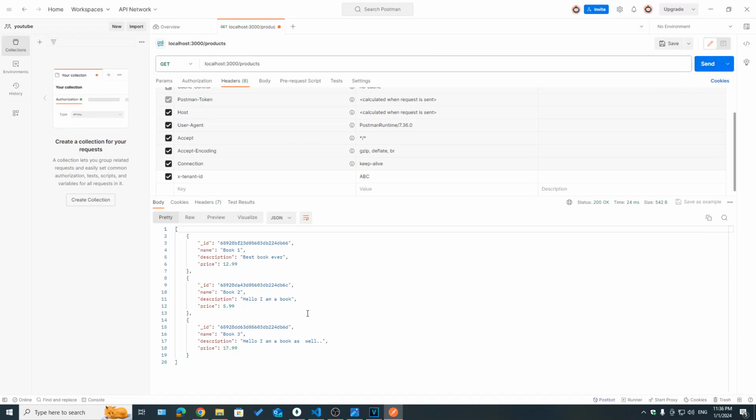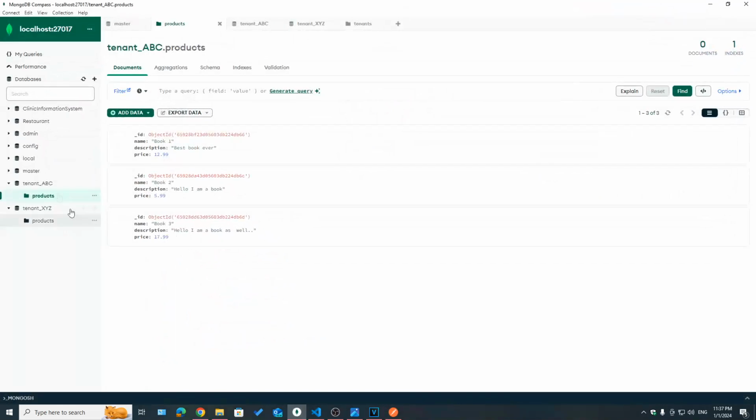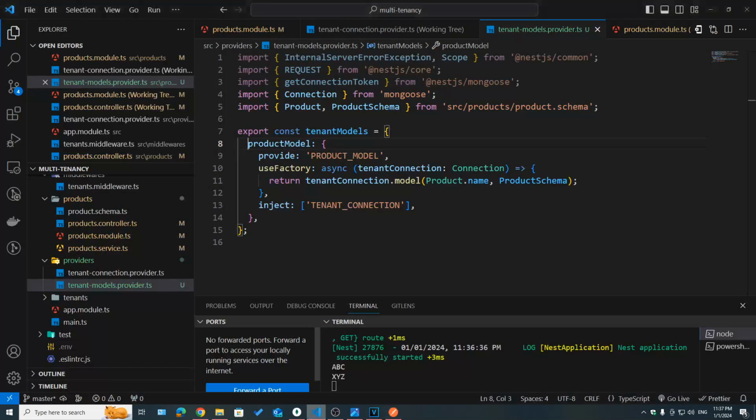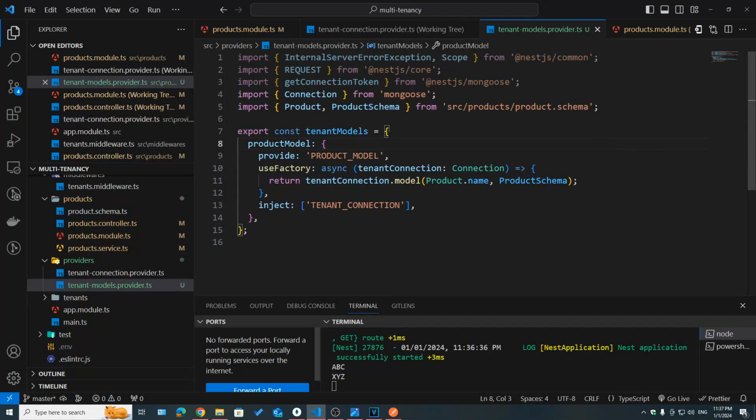Send. And as you can see, we got book 1, book 2, and book 3, which are the books from tenant ABC. And then if we use XYZ and hit send, as you can see, microwave, oven, and fridge, which are the products inside of tenant XYZ. So now we can see that this is working beautifully.